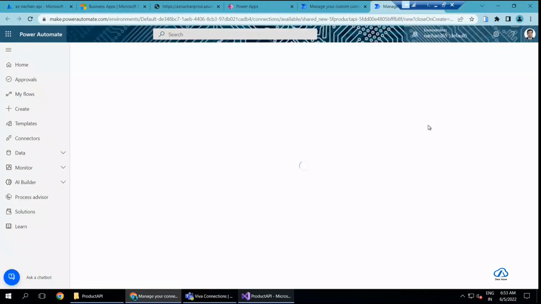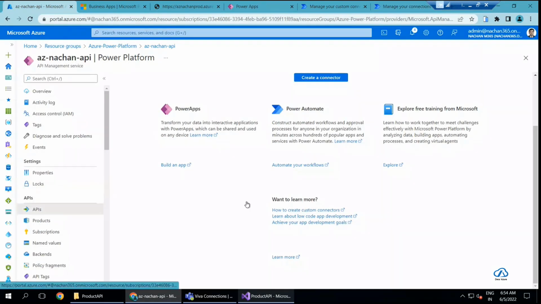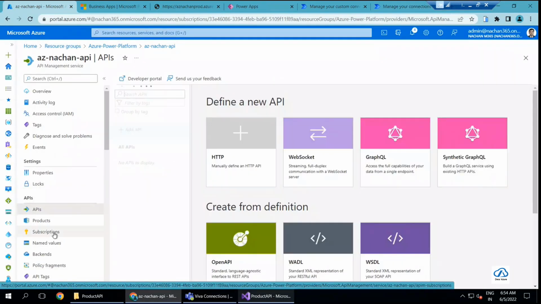So for that, what we can do is just click on new connection, and then we will be able to create a new connection with that custom connector that we have created. It is asking us for the subscription key, and that subscription key we should be able to get from our APIs, or even we do have subscriptions, yes.